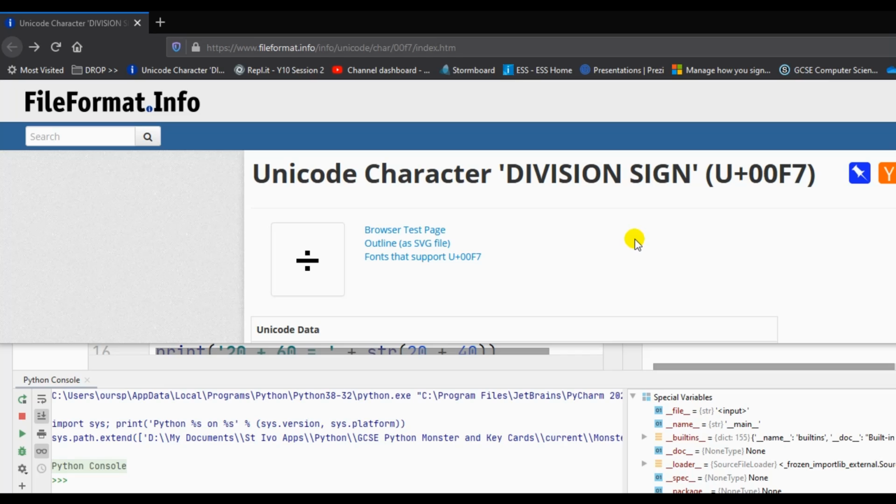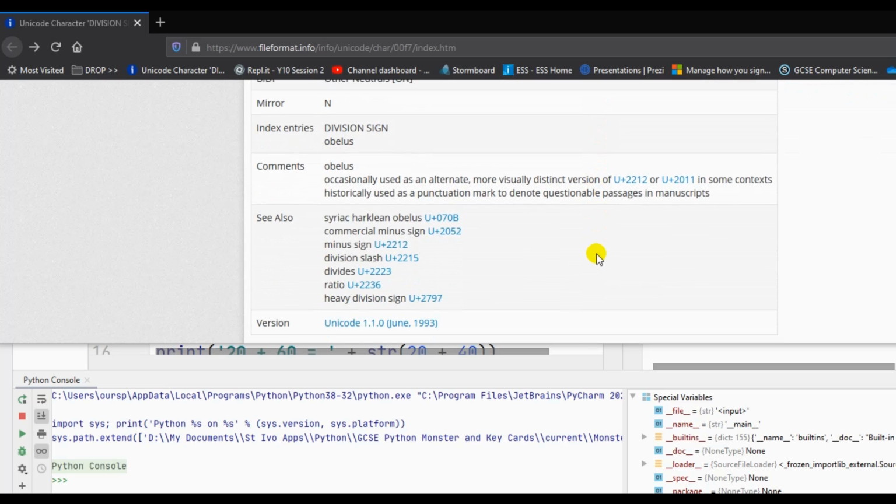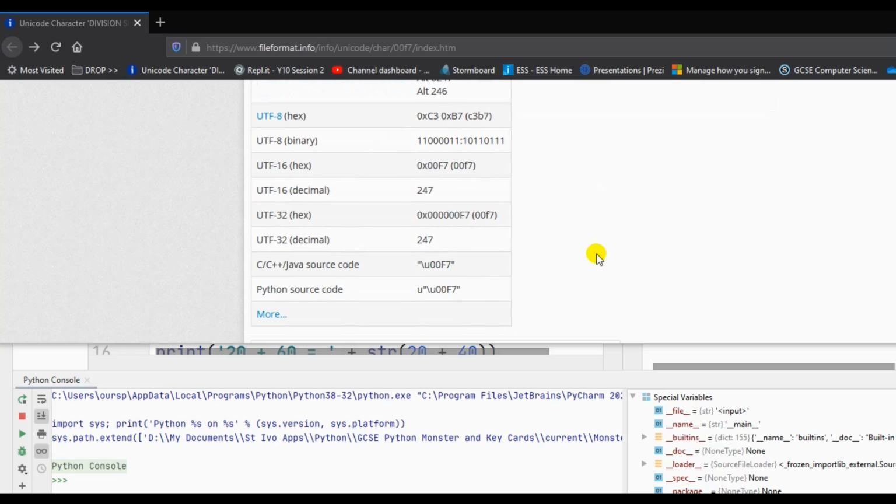This is the next page that you would go to. So the Unicode character for the division sign, and when we scroll down, you will eventually find the Python code which will generate that particular character, which is here. All you do is literally copy it off the web page and then paste it into your code. It's a really nice website with the Unicode table information in it. The Unicode table is basically a lookup table where you can look up a particular character and it gives you a special code that you can use in your programming language.